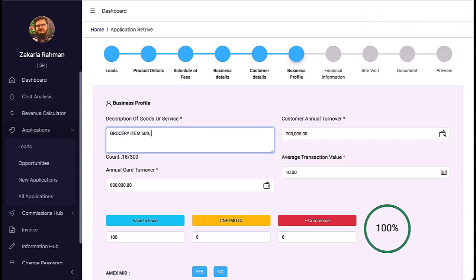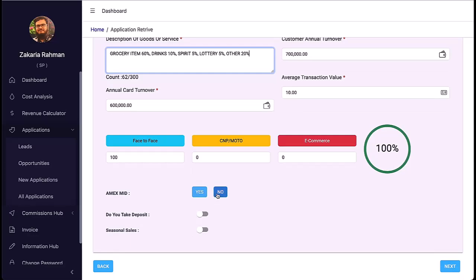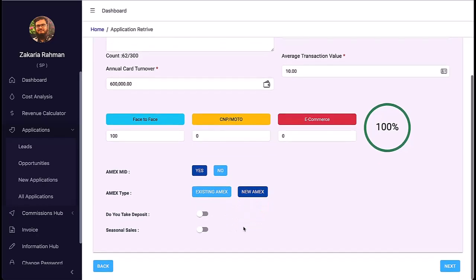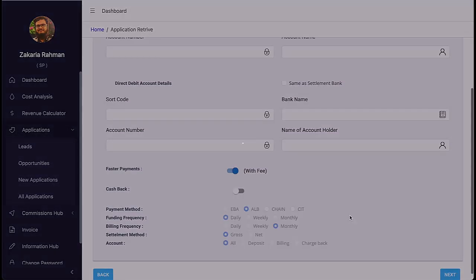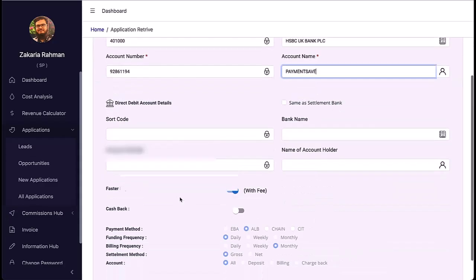Now, provide a breakdown of the merchant's business profile. Specify their annual business and card turnover, transaction values, and card acceptance ratios. Be sure to include details on whether they accept card not present, CNP, payments or e-commerce payments. Enter the customer's bank details and fill up where necessary.